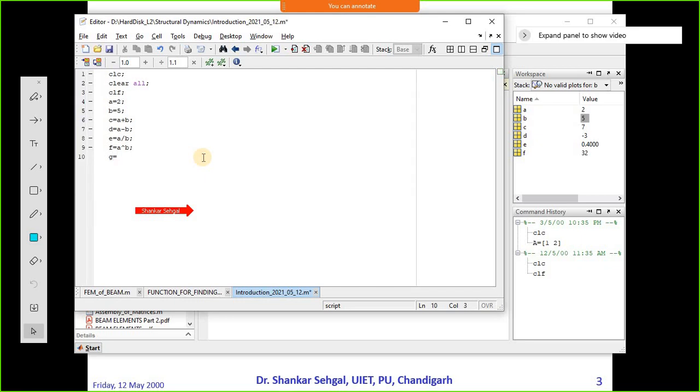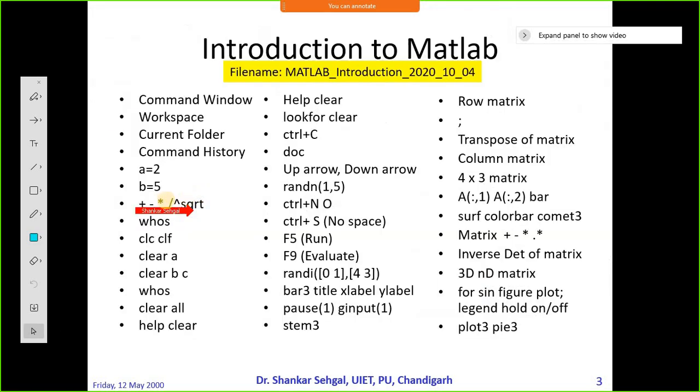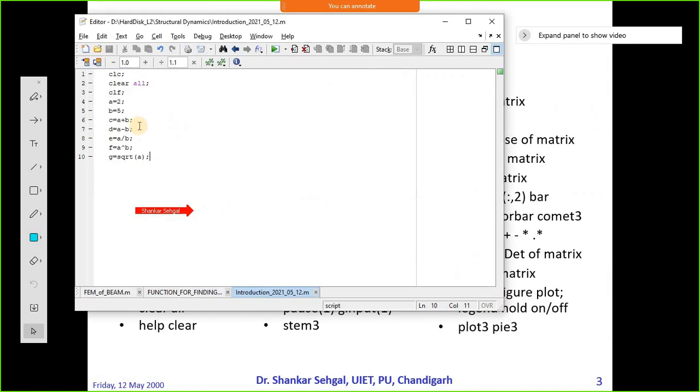And G equal to sqrt of A semicolon, press F5. So G is 1.414, the square root of 2. Plus, minus, multiply, divide. Multiply is missing, so we can do that.